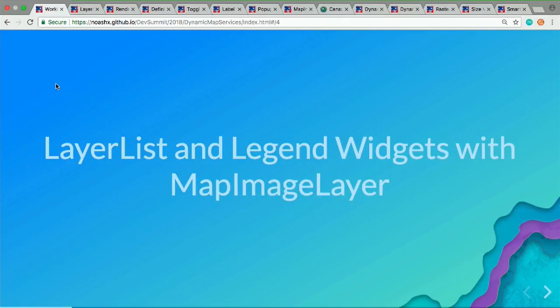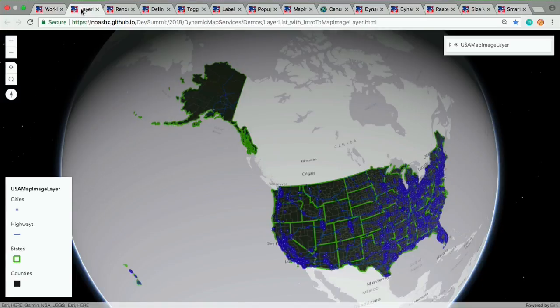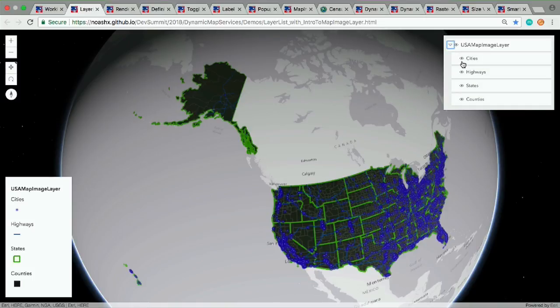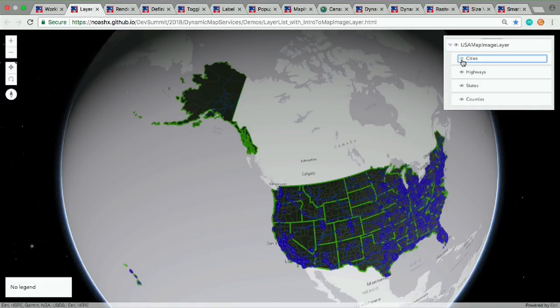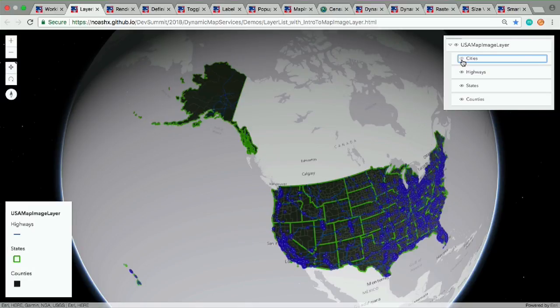Okay, so now let's do some stuff with our map image layer. This can be a simple sample showing the layer list widget and the legend widget working with the same map image layer. Here I have the legend widget in the lower left showing all that beautiful information. In the top right, I have the layer list widget. If you're unfamiliar with the layer list widget, you can easily turn layers on or off and do other cool things with your layer by accessing the sublayers in the map image layer. I'll go ahead and show you what the code for that would look like.